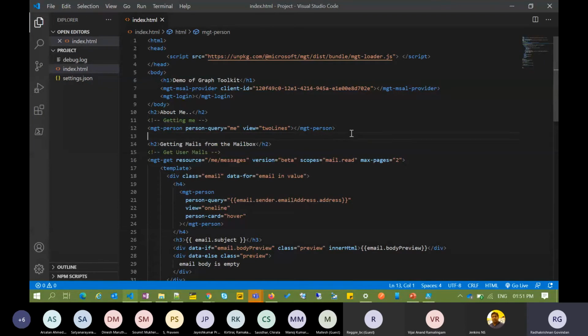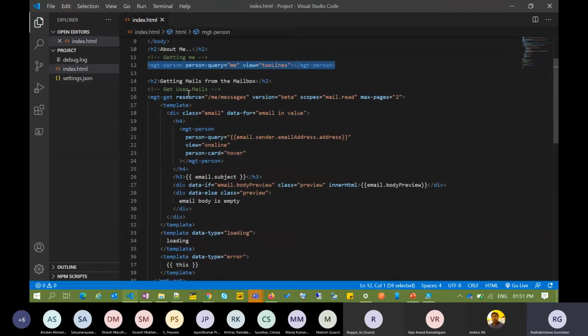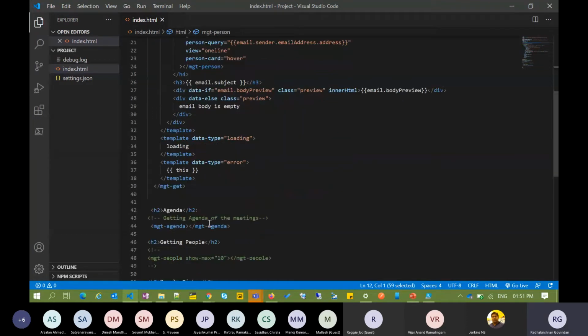And with this command, if you see, I'm not loading anything. I have not installed anything else apart from calling this script and adding this component. I'm not doing anything else apart from this. And in each component, I'm going to get all the details I wanted to get.